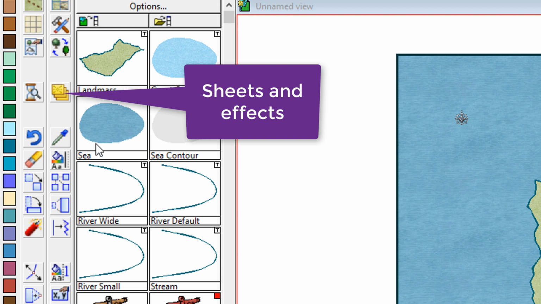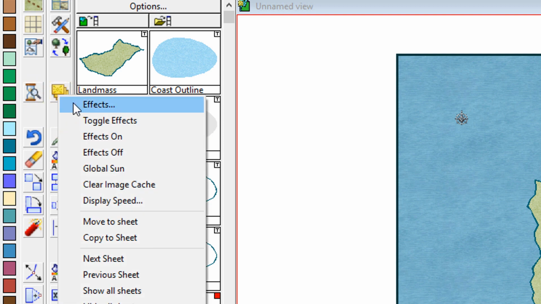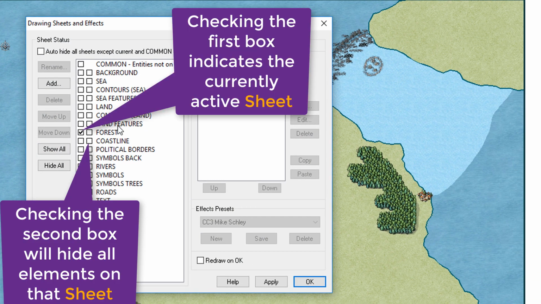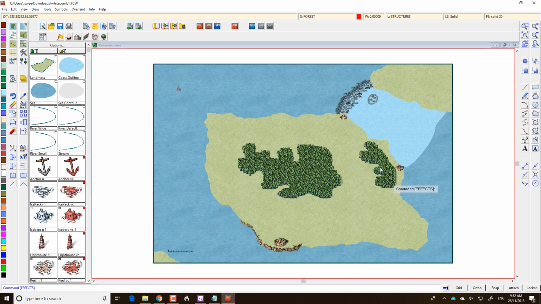So how do you get rid of that line? Well, first of all, I'll quickly show you how to get rid of it. You go to the Sheets and Effects layer here, click on Effects. And then you come down to Coastline Effects, you can see you've got there, and you just hide it. That is one way of getting rid of that entire line.